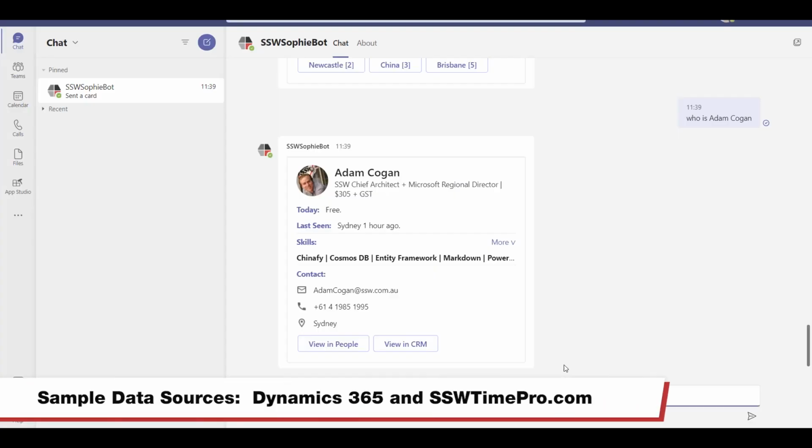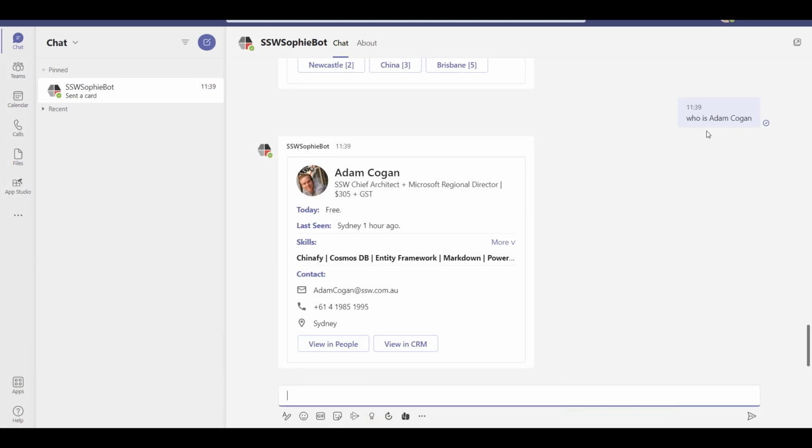In the current version of SophieBot, when the user asks about someone, the bot responds with a well-formatted profile card. Under the hood, the bot first delivers the user input to the LUIS service endpoint, and LUIS uses its machine learning intelligence to recognize the intent together with the entity. In this case, the intent would be to get someone's profile and the entity would be the person's name, Adam Kogan. Then the bot uses the intent and the entity to perform some logic, including extracting data from the database and using the data to render the card.